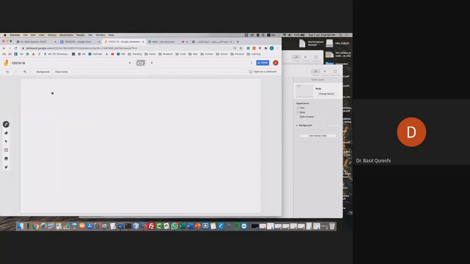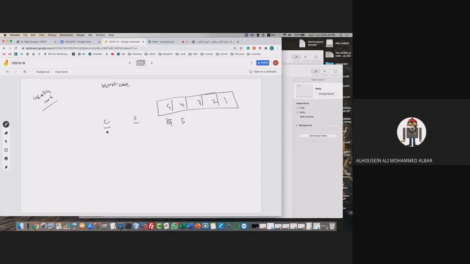Let's look at the worst case for insertion sort: descending order. So imagine you have data like this: 5, 4, 3, 2, and 1. We count comparisons and swaps. This one compares with this one. First iteration, so it's going to swap. One comparison, one swap.